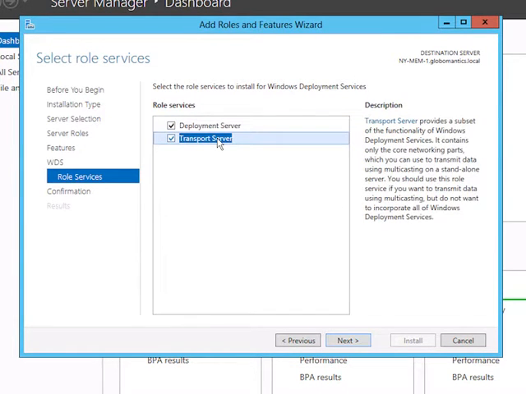Now, what is the transport server? You'll see here that it's a subset of the functionality of WDS. It contains only the core networking parts, which are used to transmit the data using multicasting on a standalone server. Okay, so keep in mind, multicasting is one of the nice features that we now have with WDS.